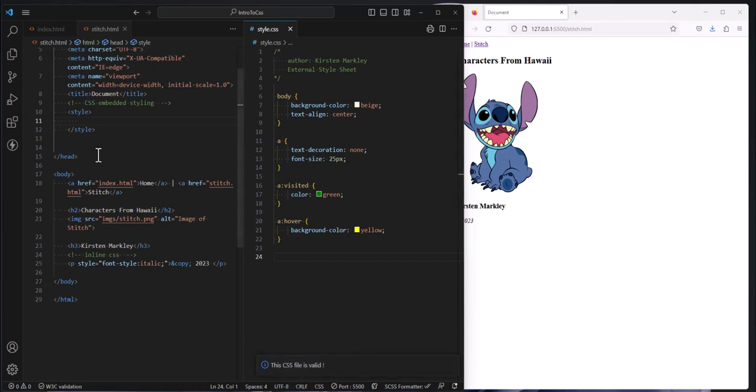So this will validate our HTML. Let's do that. Validate our HTML. This HTML file is also valid. So syntactically, everything is doing what it's supposed to.